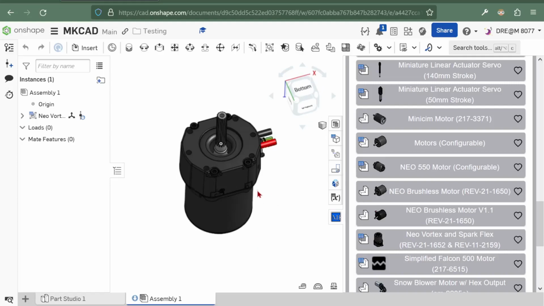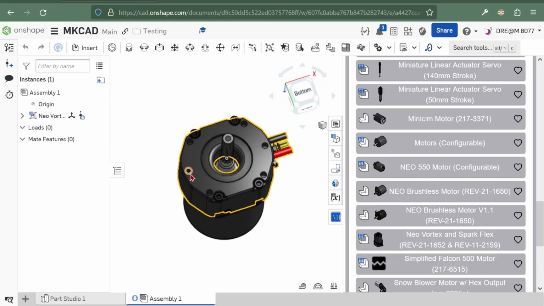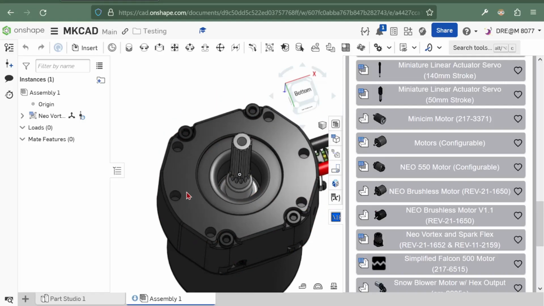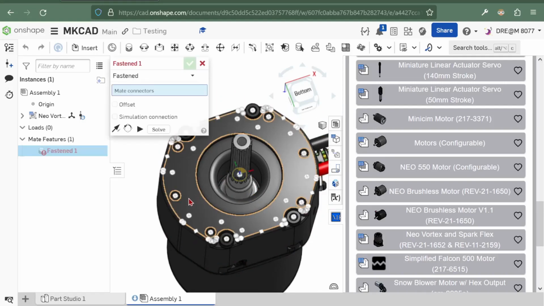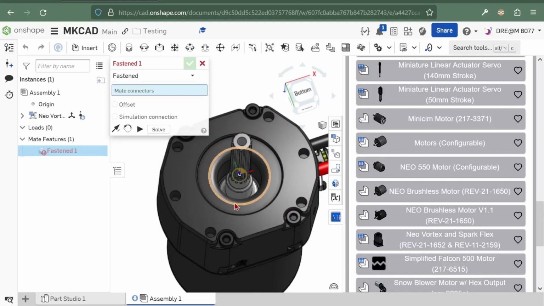And this is a fully featured object. As you can see, it has positions, and all of these are selectable with make connectors, also in useful places.